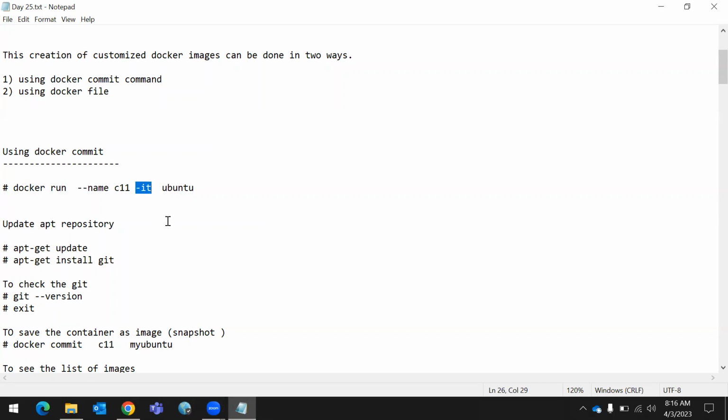-it, which means interactive terminal. Now we got connected to the container. Consider we got connected to the C11 container. Then what are we doing inside the container?